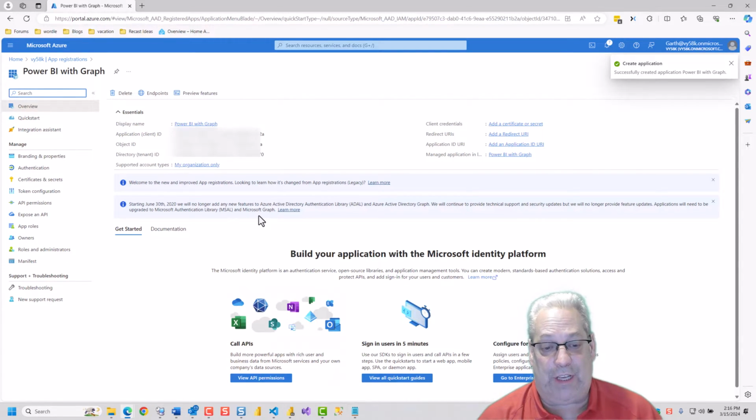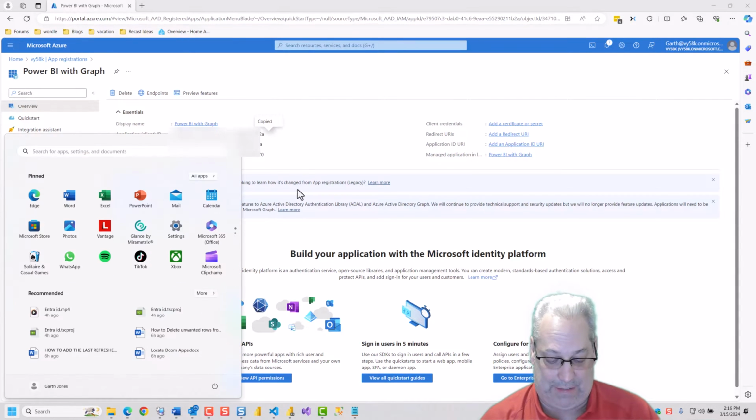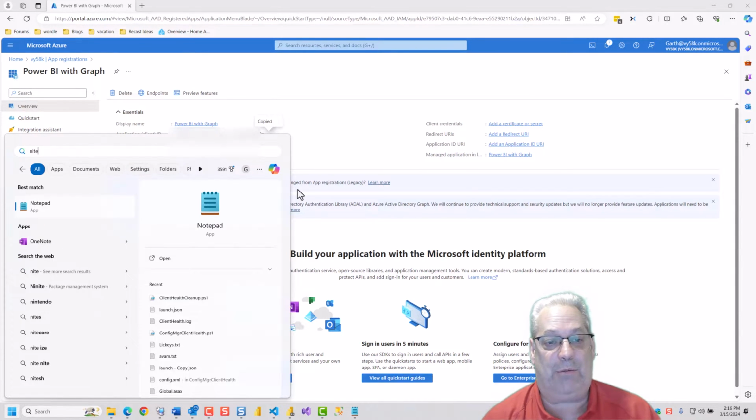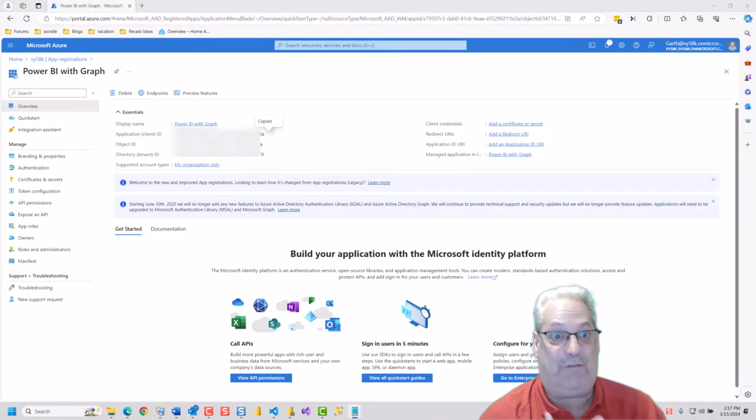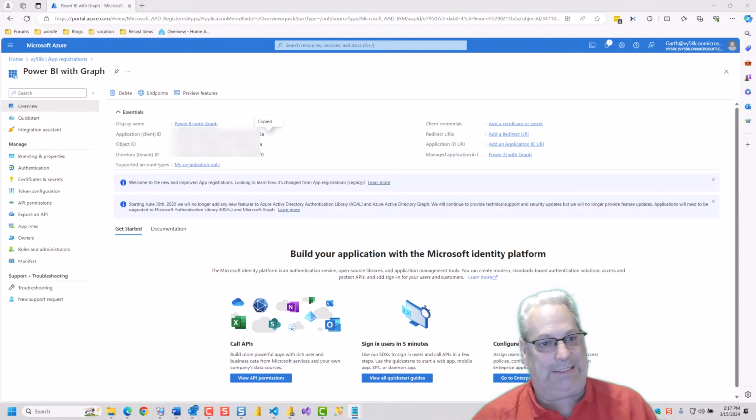Okay, so the first thing you want to do is copy this app ID and bring it into Notepad. Of course, that opens up on another screen, which is fine. App ID. Because I'm going to want this for a future project, so I need to save that elsewhere.